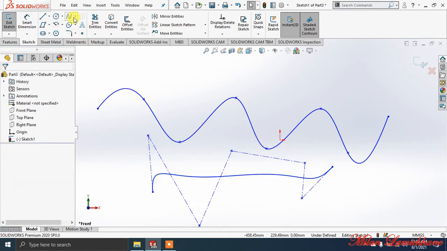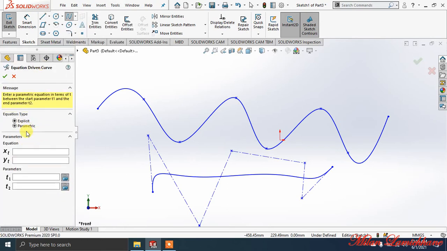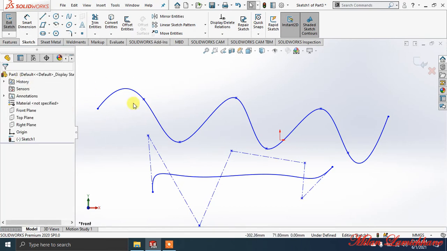Now the third type is the equation driven curve. For an equation driven curve, we need a spline that's parametric and explicit. So you need an equation, for example y is equal to 4x square. That is the equation for this spline. So putting this as an x and y value, we need this. In SolidWorks we normally use only these two types of spline.